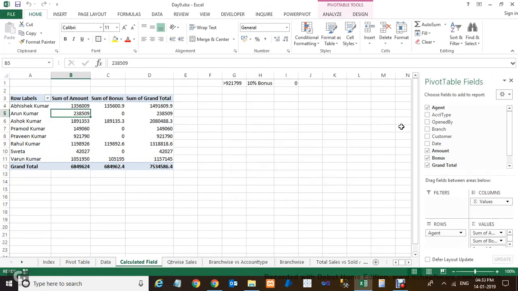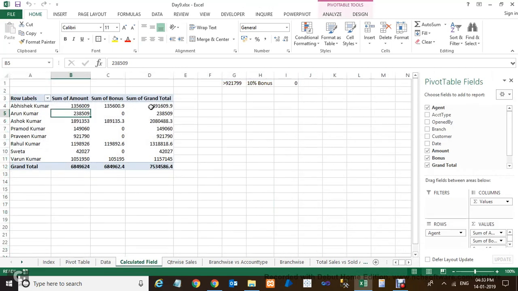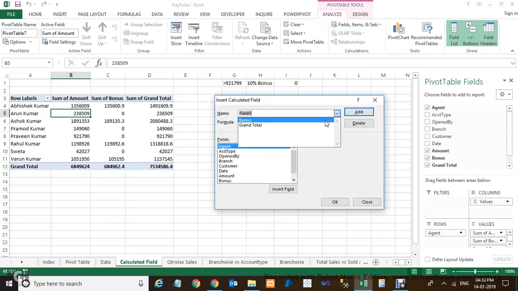In this pivot you are able to see this bonus and grand total, but those fields are not reflected in your raw data, so you must understand those are calculated fields, created through formulas. If I want to see what kind of formula we have implemented for bonus and grand total, we just need to go into analyze, click on fields, items calculated field, and from this drop down you will be able to see bonus and grand total. Once you click on bonus, you will see the bonus formula, and once you click on grand total, it is going to show you the grand total formula, correct?